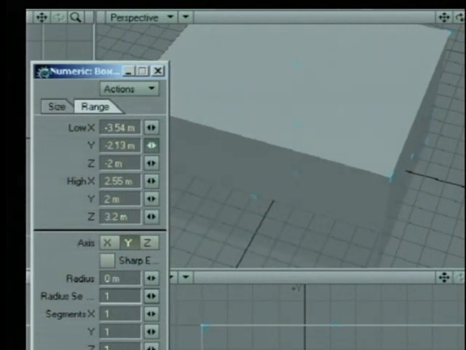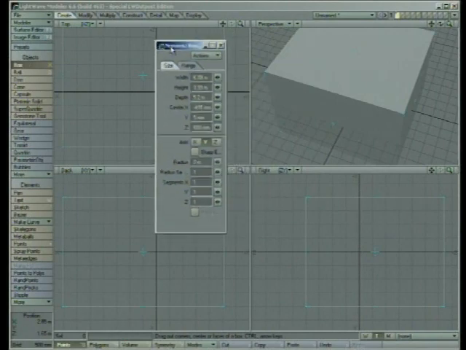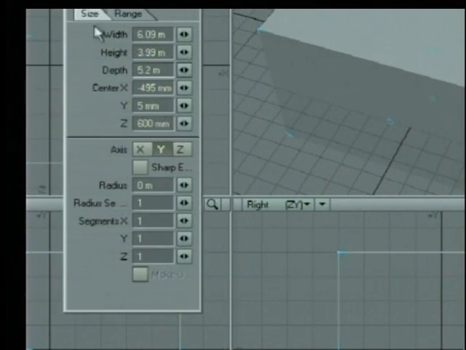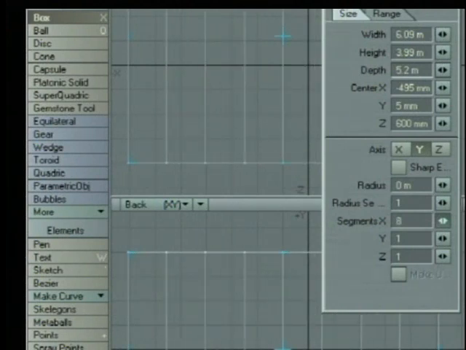Now you'll also see down here in the numeric requester these segments fields that you can enter numbers into. And basically what that means is how many segments the box will have on a per side and per dimension basis, or per axis basis. And the easiest way for you to figure out what that means is for me to just show you what more than one segment looks like. So take a look when I move the X segments to more than one.